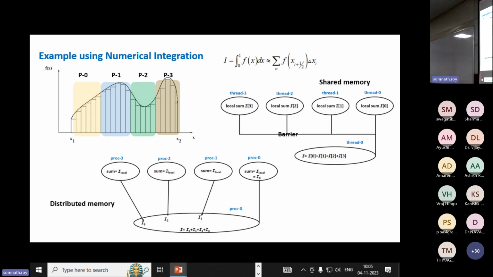Now you can also estimate what the communication is. Communication is only one variable. Summation is done over a large number of operations, a large number of variables, but communication is done only for one variable. So usually we try to keep the communication small.